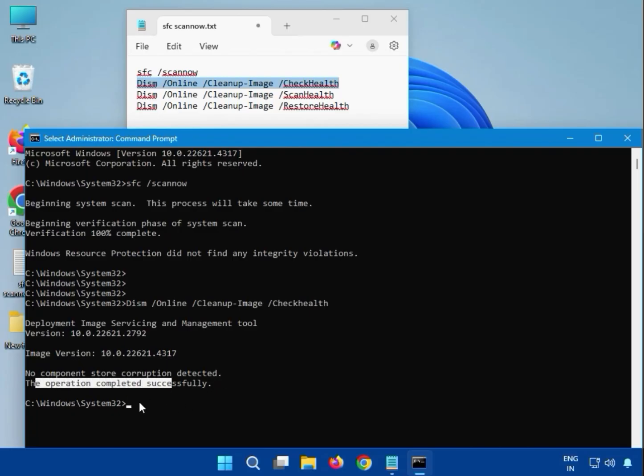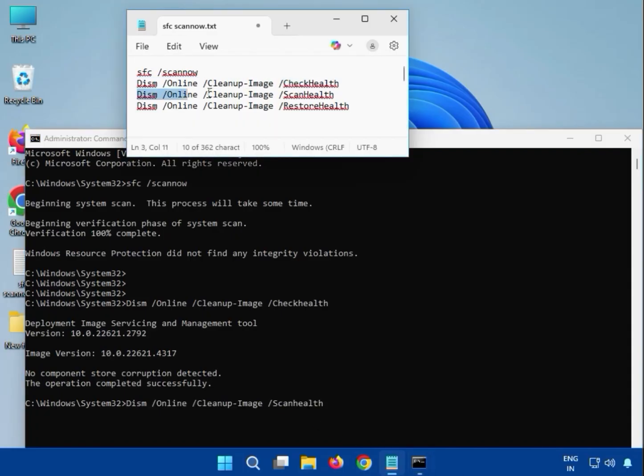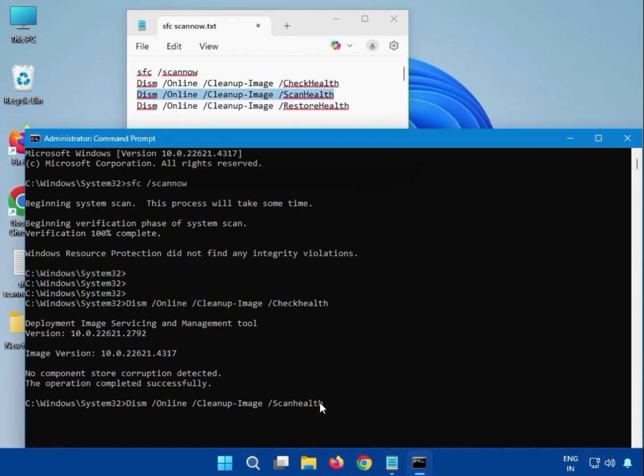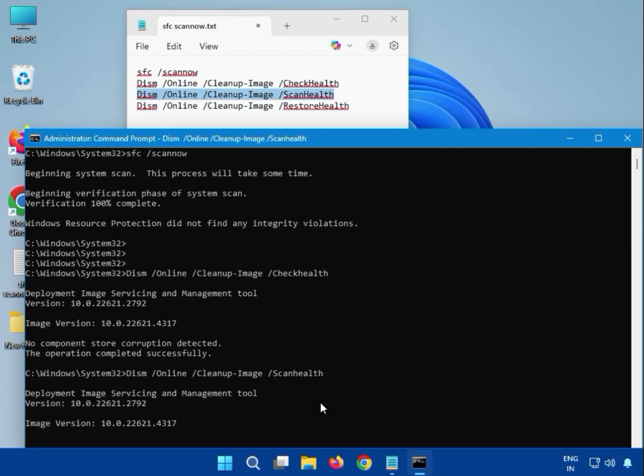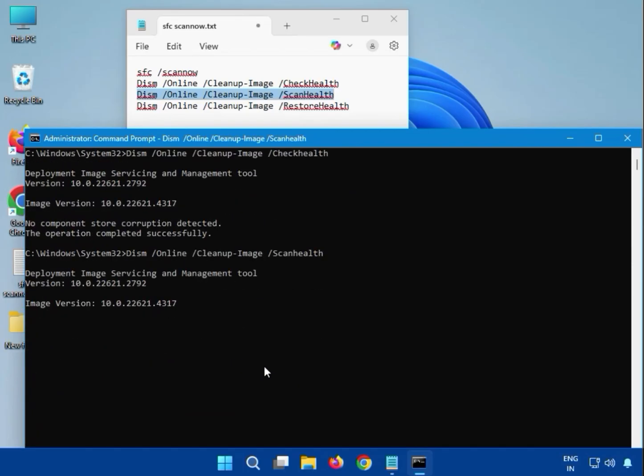So it is completed. Then next, third one, scan health, you can see, and then again hit enter. Now you can see here it will start automatically with percentage, and wait a few seconds, it will complete. Then last, restore health.